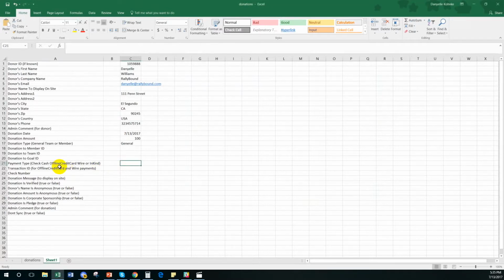Now, please note offline credit card, there's no space in between. And so if you want to use offline credit card, make sure that you don't add an extra space. I'm going to make it simple and say cash.